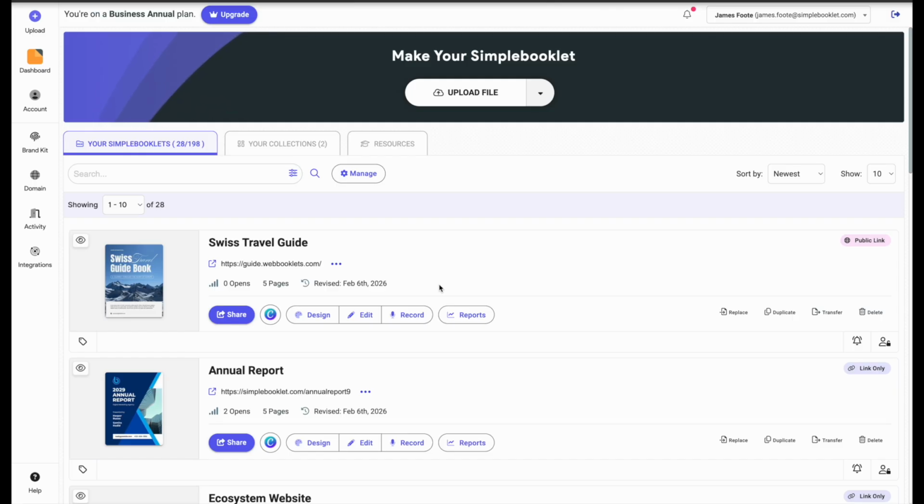And that's how to add a custom domain to a Simplebooklet exported from Canva using the Canva Publish Intent Integration.